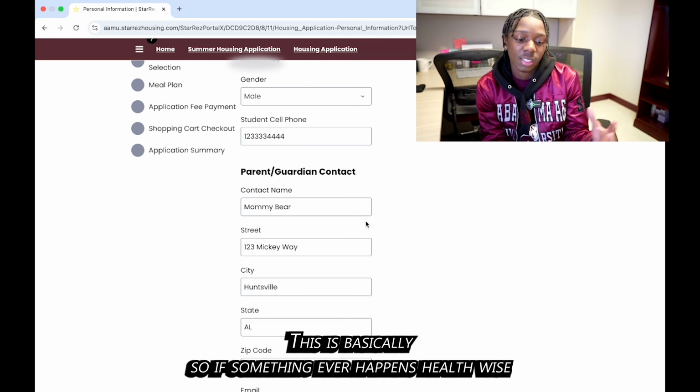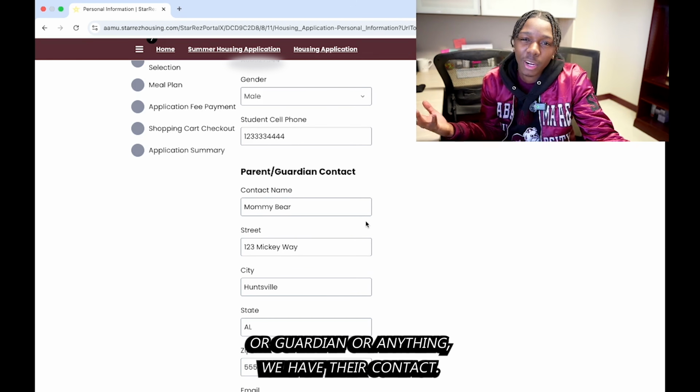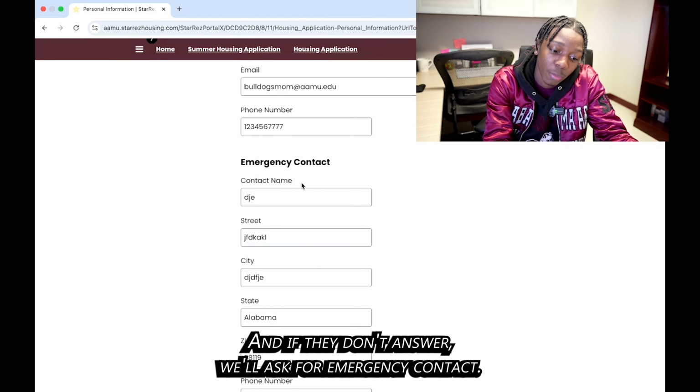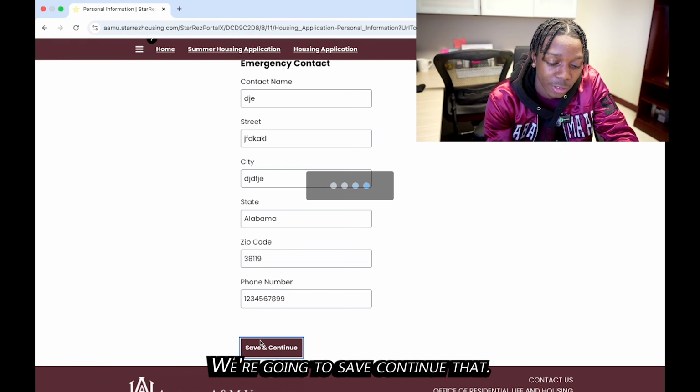This is basically so if something ever happens health-wise and we need to get into contact with like a parent or guardian or anything, we have their contact. And if they don't answer, we'll ask for emergency contact, just so we can keep your family up to date. With your permission, of course. We're gonna save and continue that.